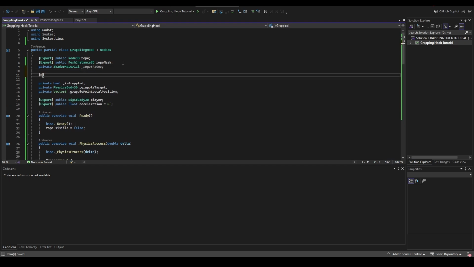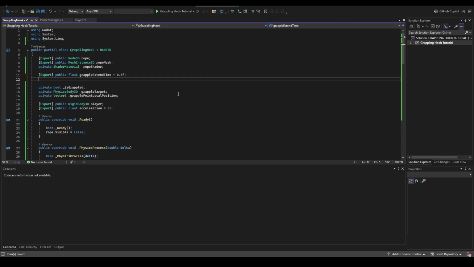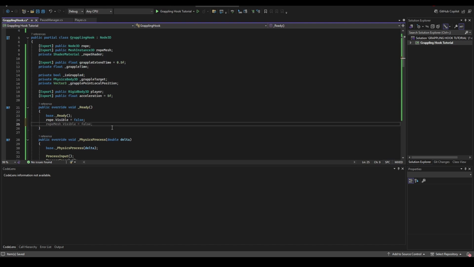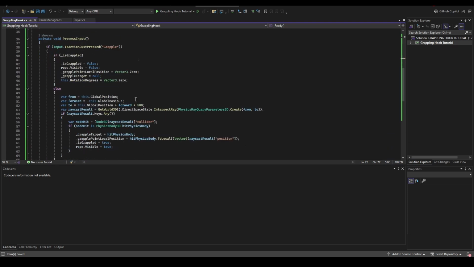We are also going to want a variable called grapple extend time. So this is going to be the duration of that animation. So we'll say half a second. And we're going to want to track how much time has passed. So this is how far along we are in that animation. To get our rope shader, we do rope shader equals rope mesh dot surface get material 0 as shader material. So that'll just grab our material for us.